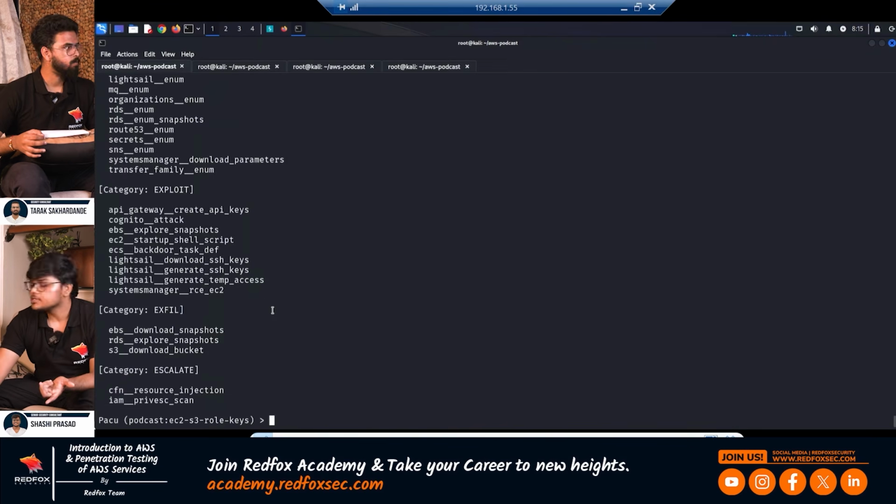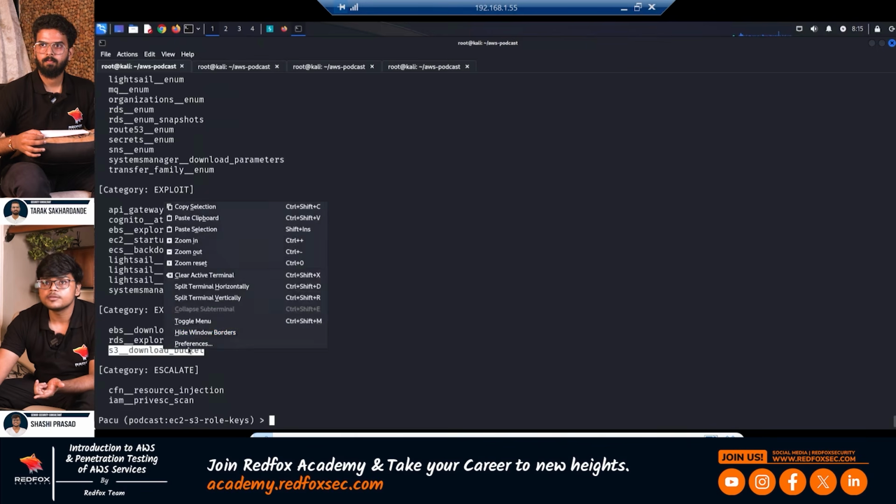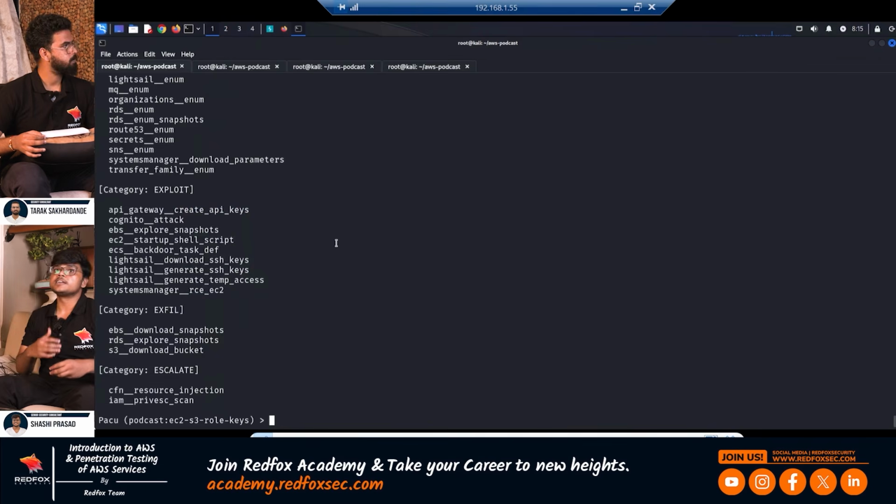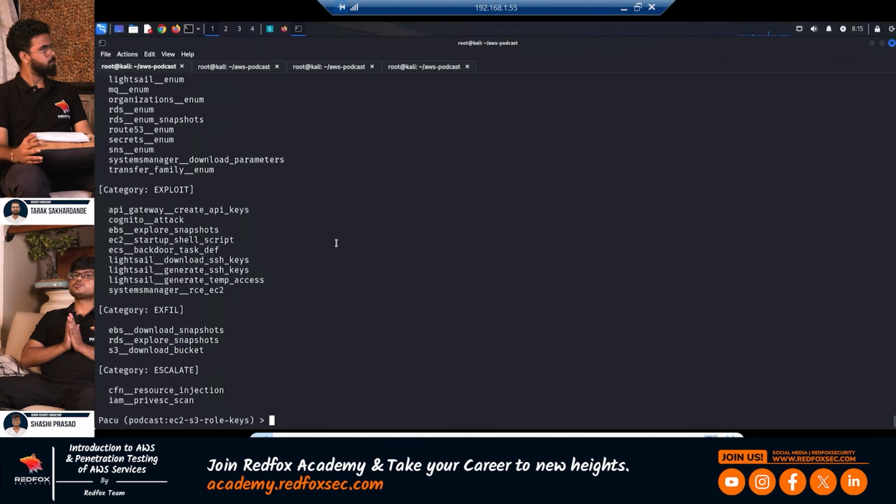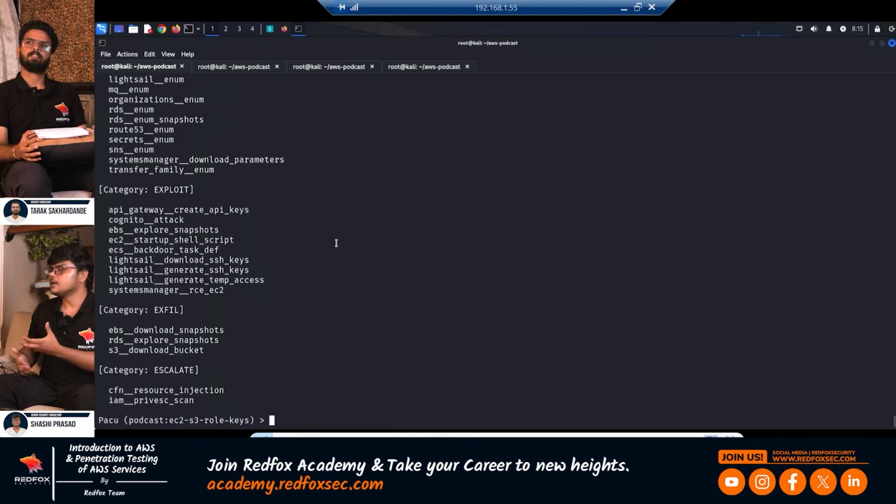Let's enumerate buckets. So we can use this module, which is S3 download bucket. Basically this is an exfiltration module. What it will do is query out all the bucket names, and it will try to download all the contents from these buckets, providing this role has the access.